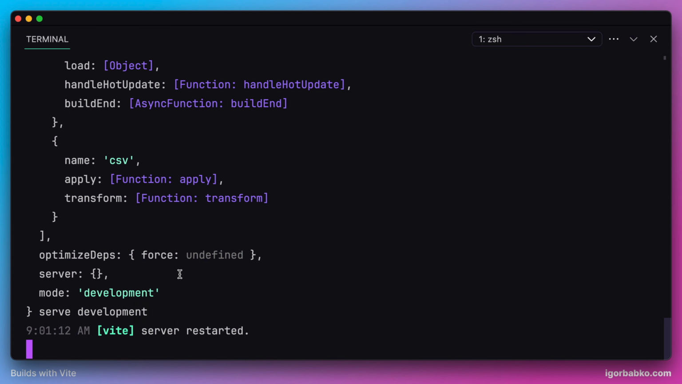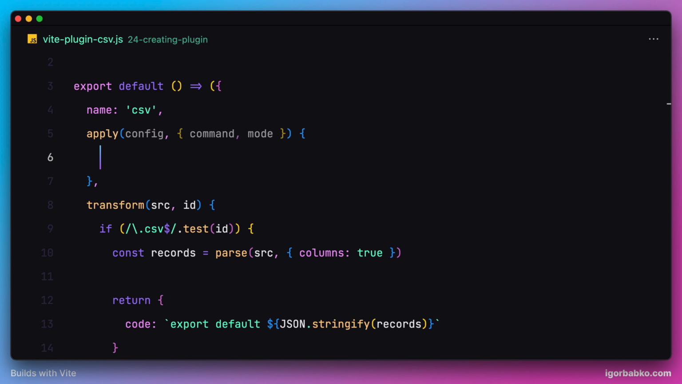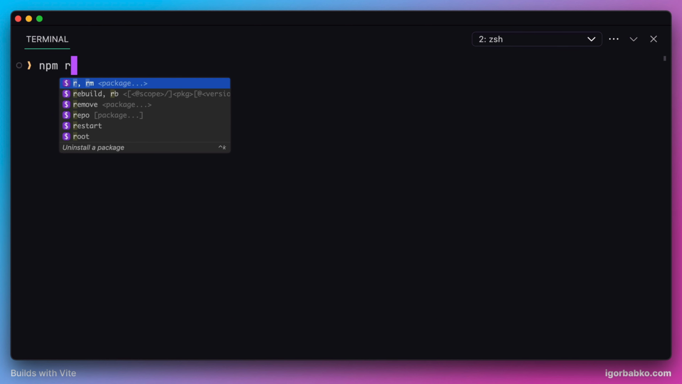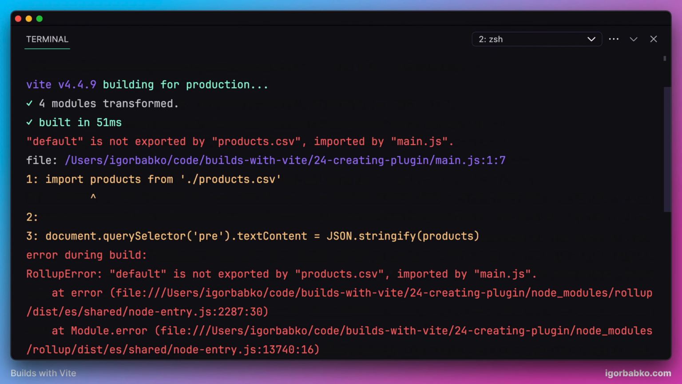And based on these values, we can do extra checks. And if we're going to return value true from this closure, that means the plugin should be included. So for example, if I'd like to include this plugin only during development, I'm going to compare variable mode with the development word, and this way, this plugin will be included only while running development server. And of course, if I'll go ahead and try to build a project for production, I'm gonna get the corresponding error saying that CSV module cannot be imported, since there is no plugin which recognizes such imports.